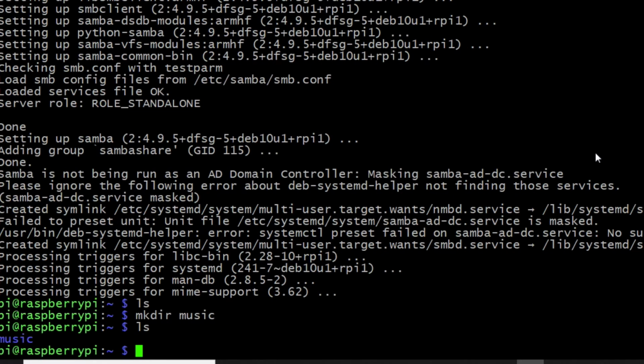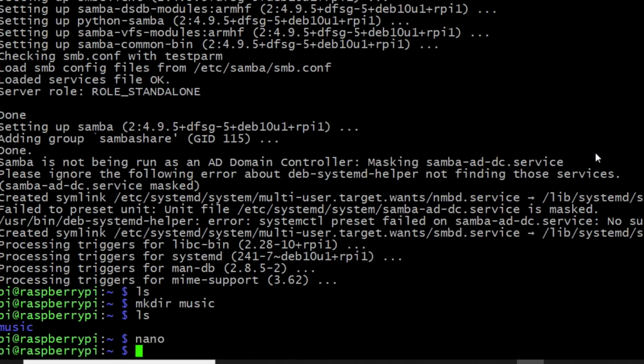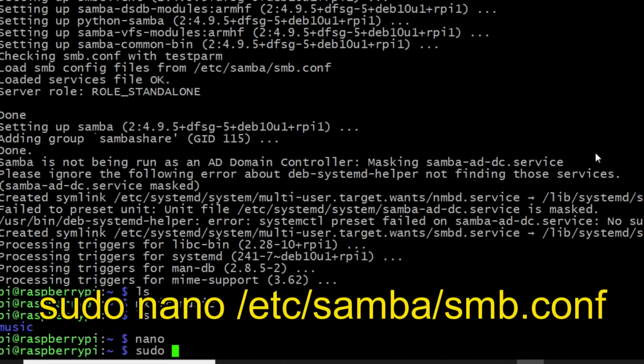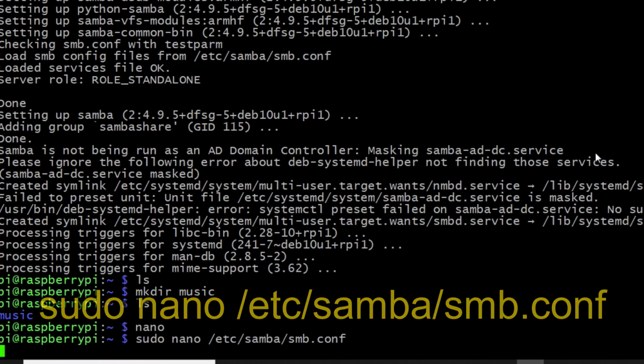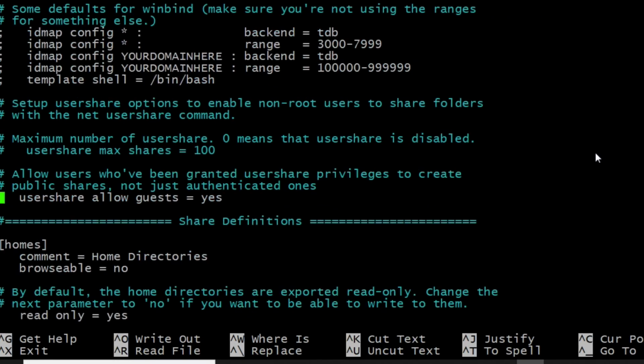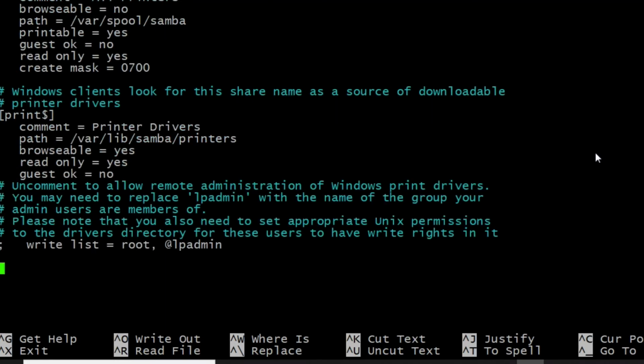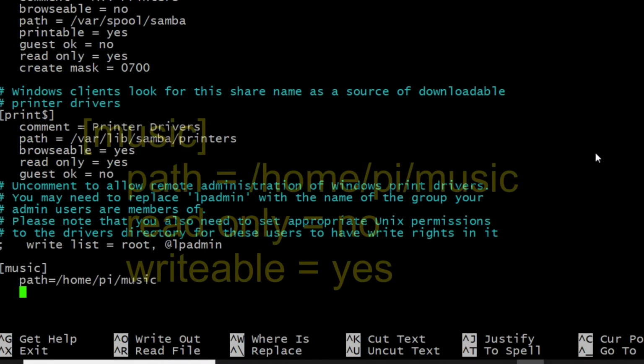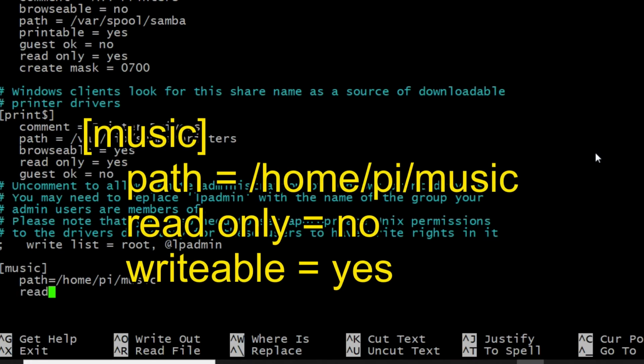After the folder is created, we have to edit a file that tells the Pi to share it across the network. To edit this file, type sudo nano /etc/samba/smb.conf. When the file is open, scroll all the way down to the bottom and type the text you see on the screen. I will also have this in the description.